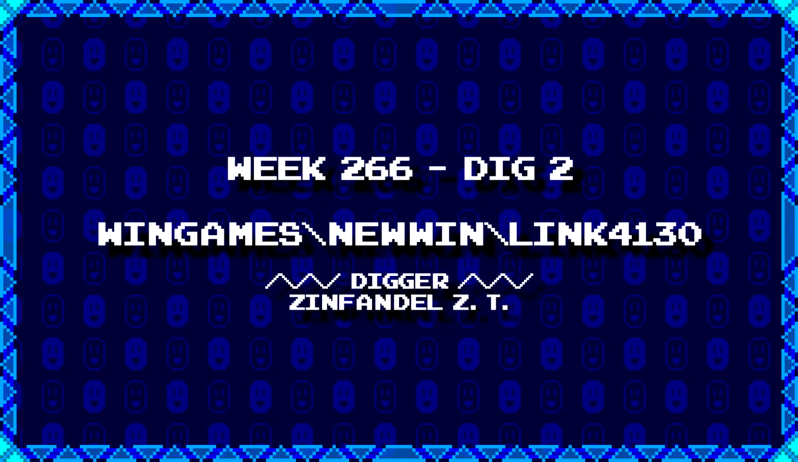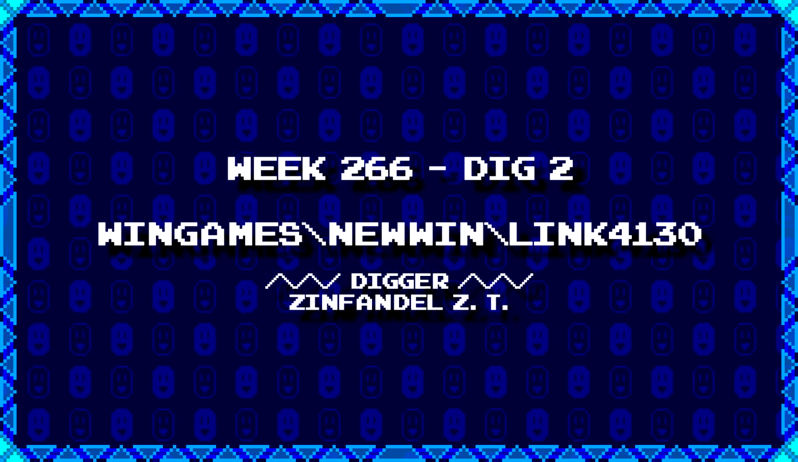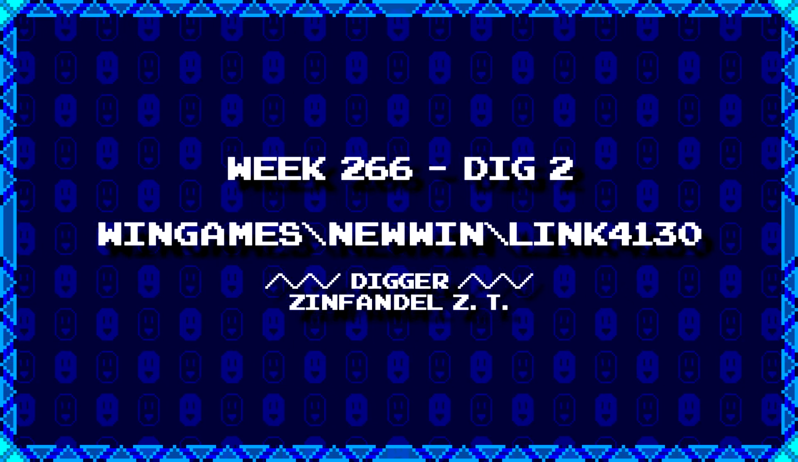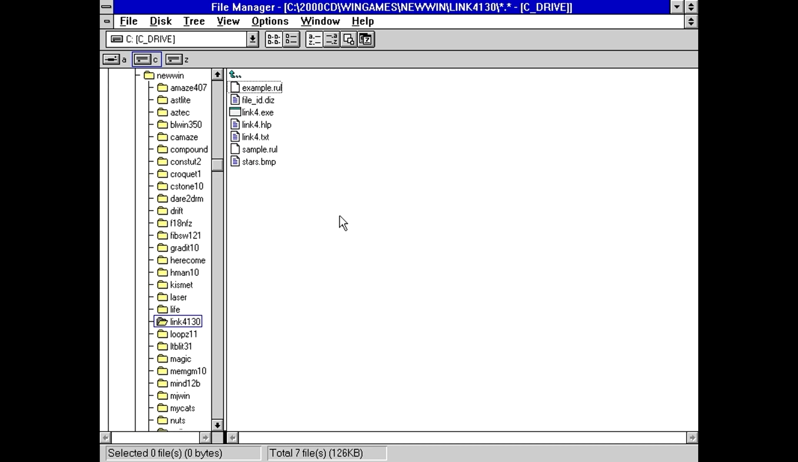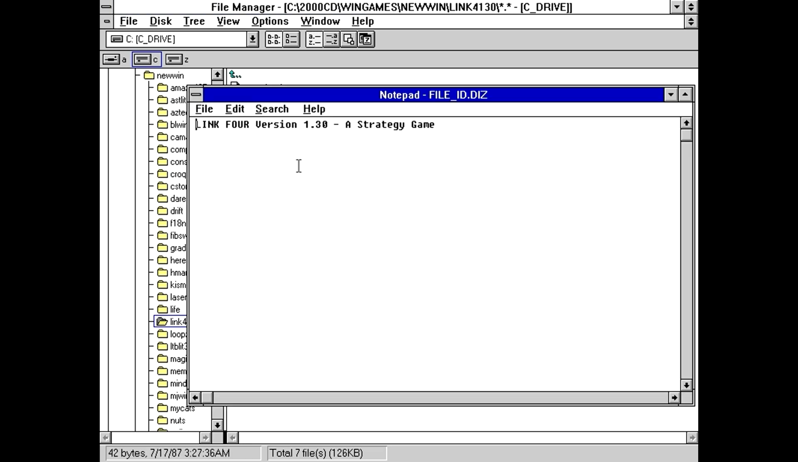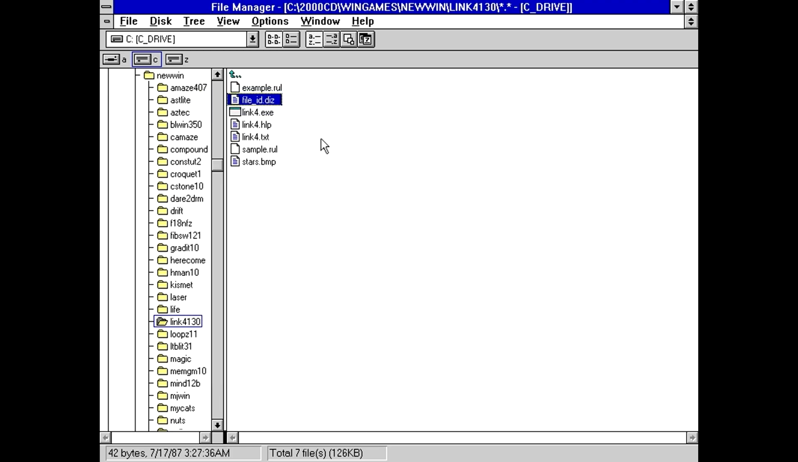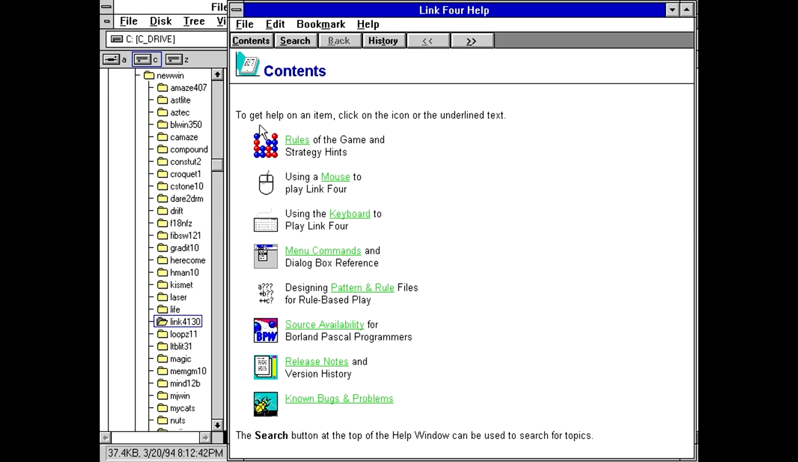Next up from Zinfidel ZT, we've got WINGAMES/NEWWIN/link4130. I'm a little worried that this one's going to have to be connected over a modem or something, and thus not going to work for this, but we'll see. So we got something called Link 4. Okay, never mind. This is probably just going to be a Connect 4 clone. File ID.diz: Link 4 version 1.30, strategy game, and that's your file ID.diz. Yeah, help file. Oh yeah, this is going to be Connect 4.